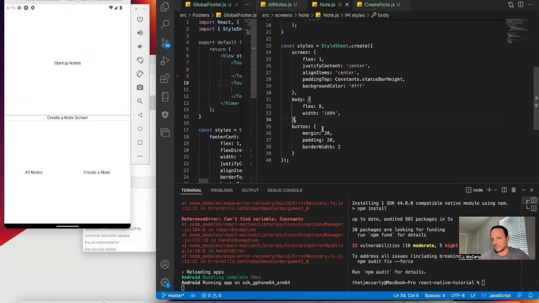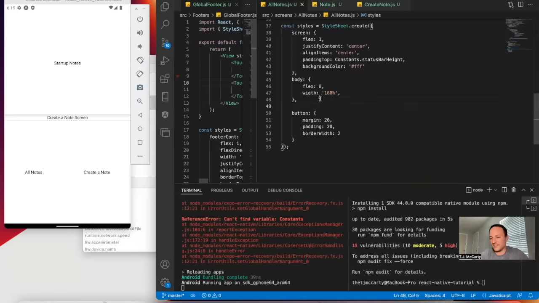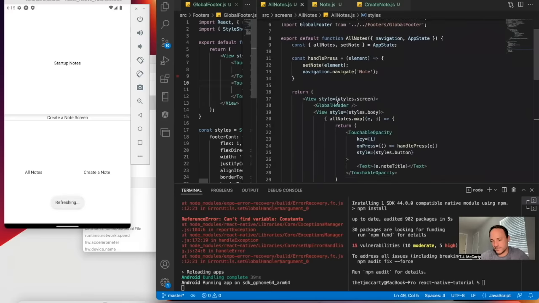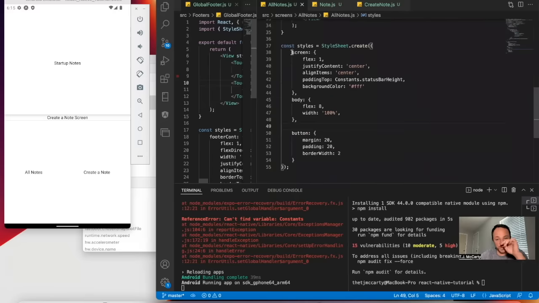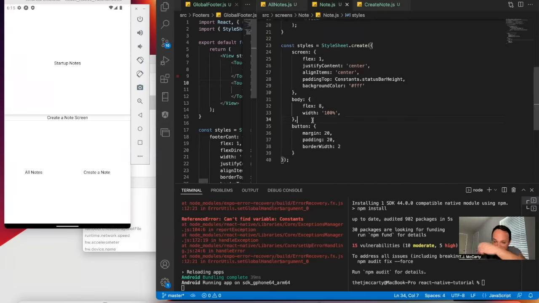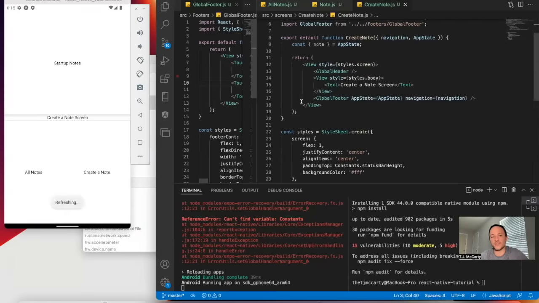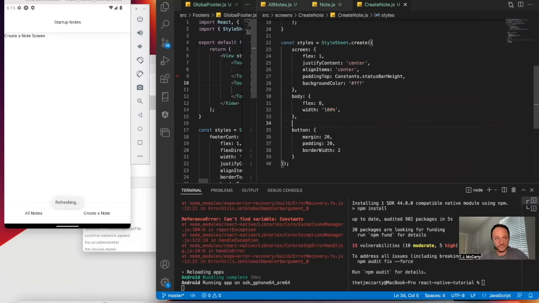And by the way, something I kind of like to do too with the styling is if it's like a container, like the header, the screen, the header, body, whatever, I like to put those at the very top of my styles. And sometimes I'll add a space here and then put everything else down here in alphabetical order for the most part. And so that's what I'm going to do with these other screens too. And there we go. That fixed it.